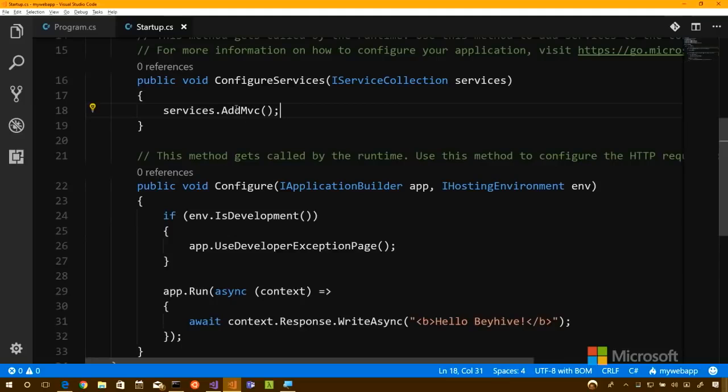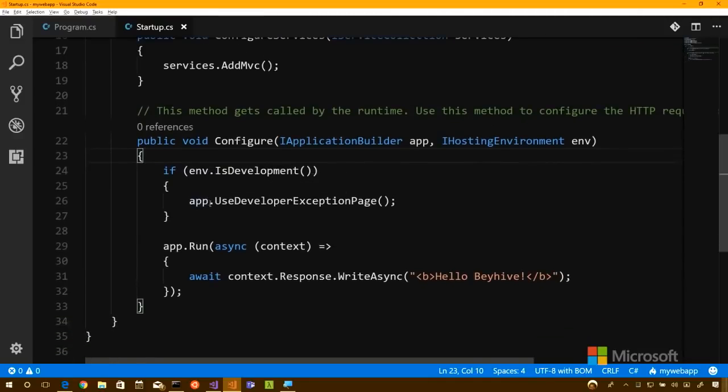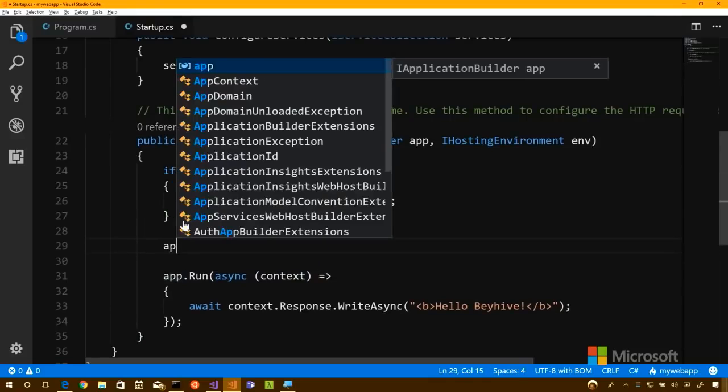Okay, now I added it. There was a squiggle, and then the squiggle was gone. Did it just magically become an MVC app? No, because remember, we configure our services, and then we need to configure. So we actually have to use it. We add them, and then we use them. So it would be app.UseMvc.